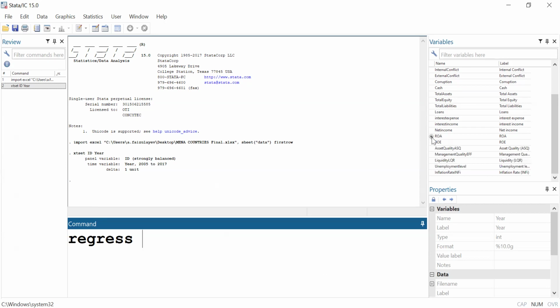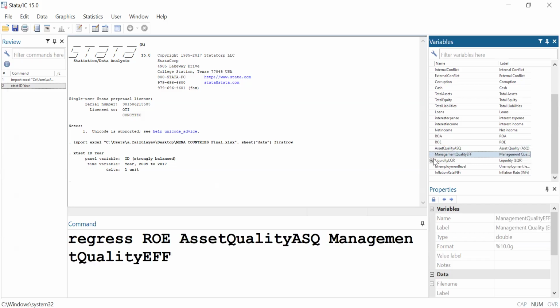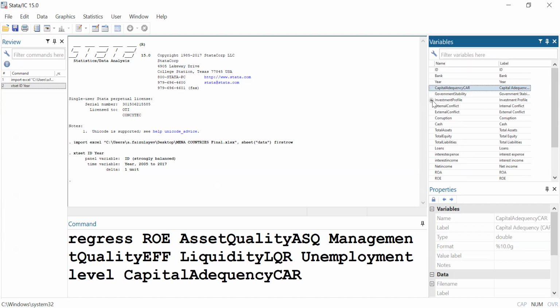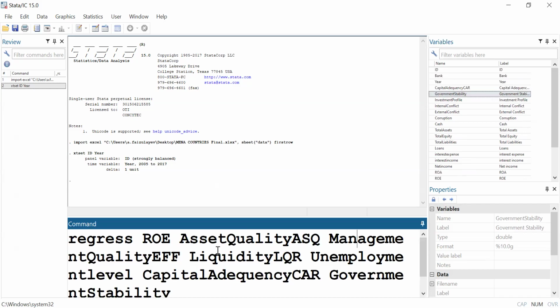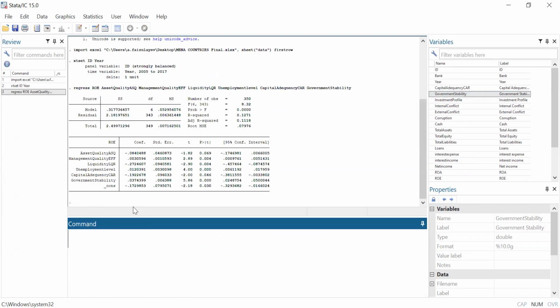My dependent variable will be return on equity. Asset quality will be independent, management efficiency, liquidity, unemployment, and I can use capital adequacy and maybe government stability. So I have here 1, 2, 3, 4, 5, 6 independent variables. So I run the regression. Okay, these are my regression results.